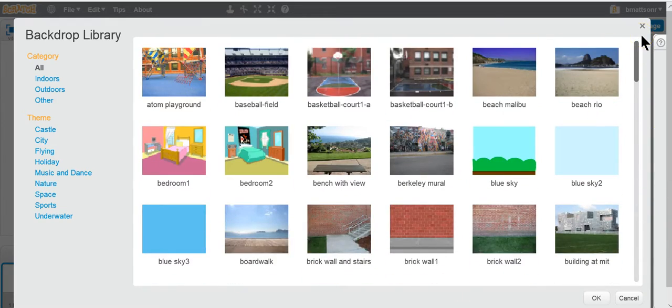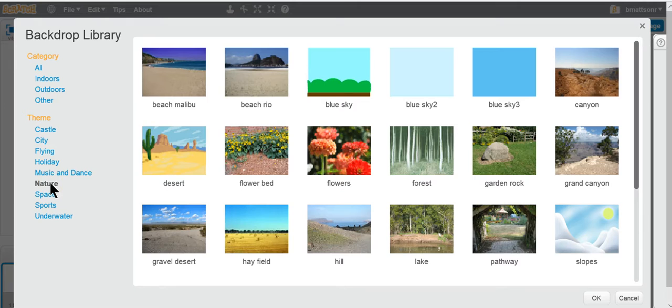But we are looking for something particular. So over here on the side, they have categories and they also have themes. So under categories, you have indoors, outdoors, or other. We could go to others, but let's take a look at themes. They have castle, city, flying, holiday, music. Oh, and look, there's nature. Since we're talking habitats and what it's like outdoors, we would want to go to nature. So these are all backdrops dealing with nature.